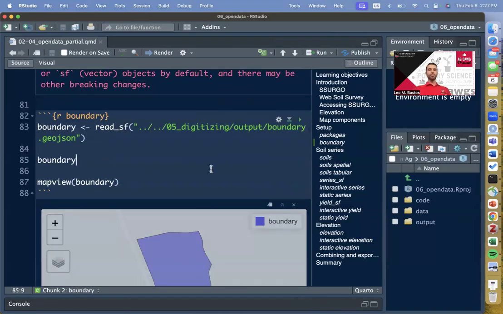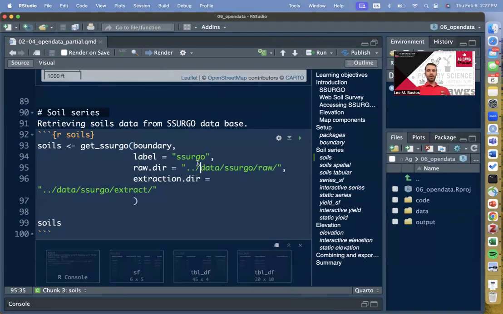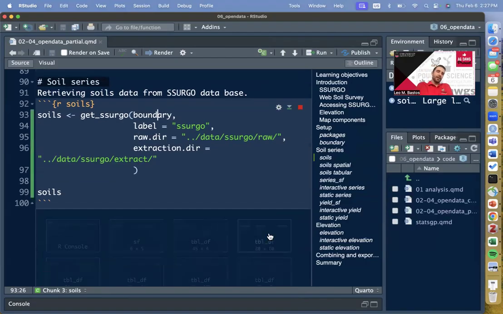That's the one where we print the SSURGO data frames. It takes maybe a minute to run on my side, so I don't want us to get stuck there. But I'm going to run the boundary one. I'm going to run the soils again. So this is going to pull that soils data.